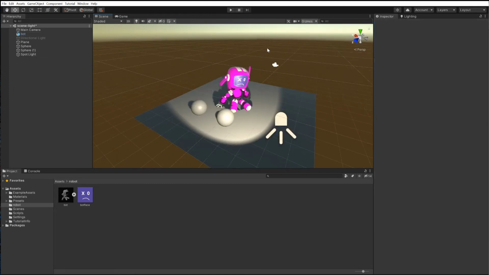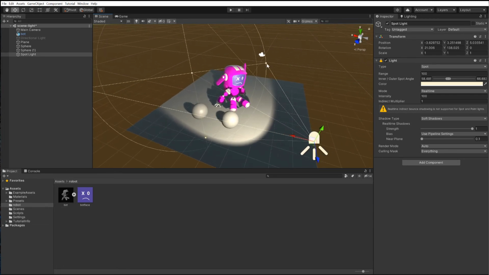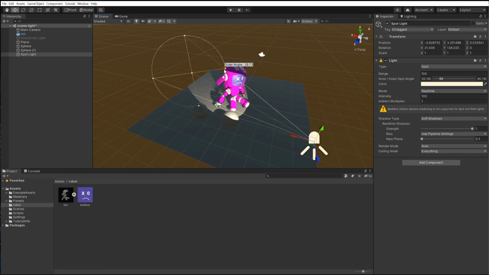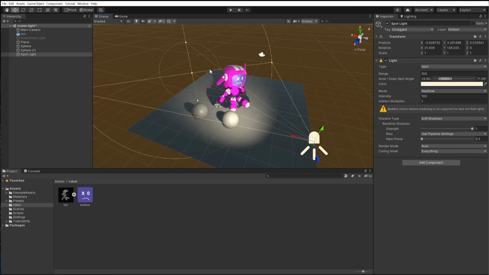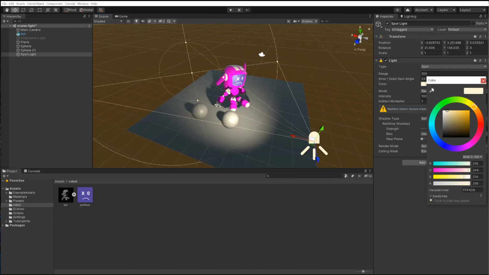Click on the spotlight, just the inner number. You can drag this smaller and then drag outward again. This is the main focus of the spotlight, and this is the fall off, feathering out. And that's the same as adjusting this number and this number separately. Color the spotlight.